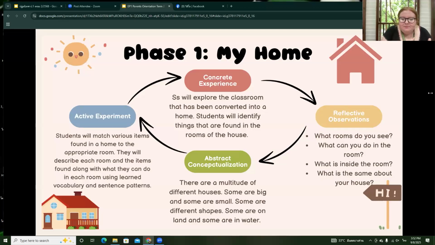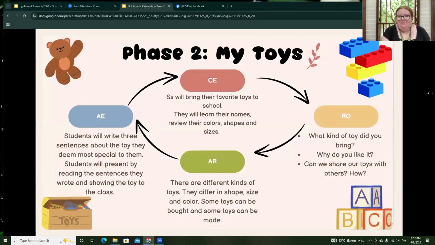Moving into our active experimentation from this, students will then match various items found in a home to the appropriate room. They will describe each room and the items found along with it and what they can do, sharing about their own favorite room as well. Next one, please. Our next phase is all about toys.